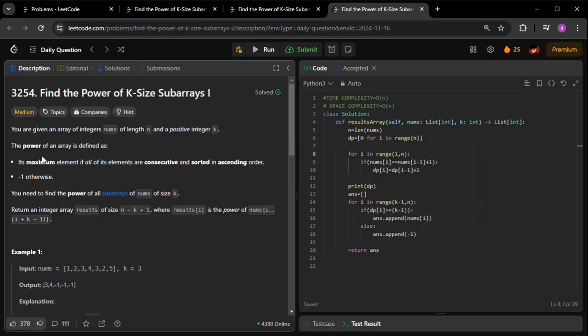So what are you given? You are given an array of integers nums, the length is n, and a positive integer k. The power of an array is defined as, so what is the power of an array? Its maximum element if all of its elements are consecutive and sorted in ascending order. See what this means, I will show you with the example. For now you can leave it.